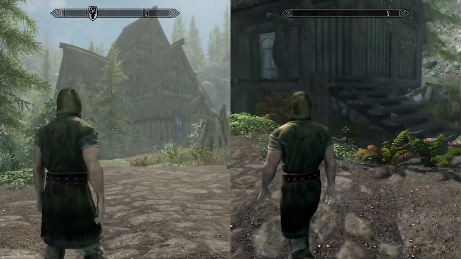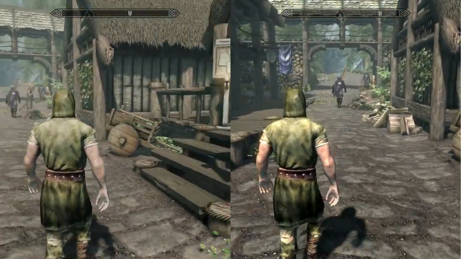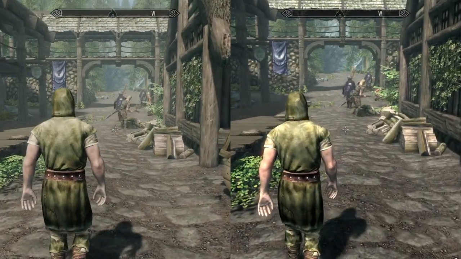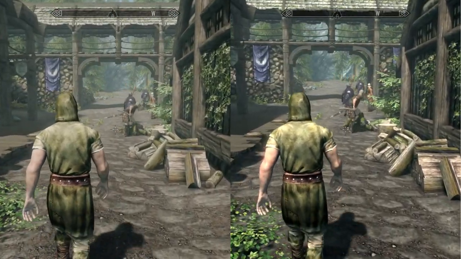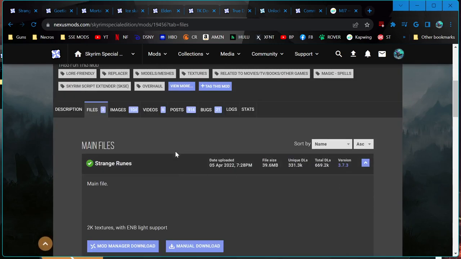So I have put together a before and after that you can see of me just coming out of the Innit Vokrii, and yeah, now it's fixed. Looks way better. Alright, next we are going to install Strange Runes.